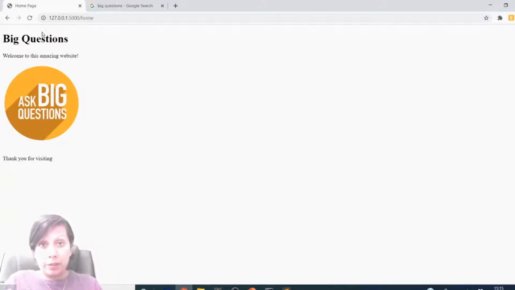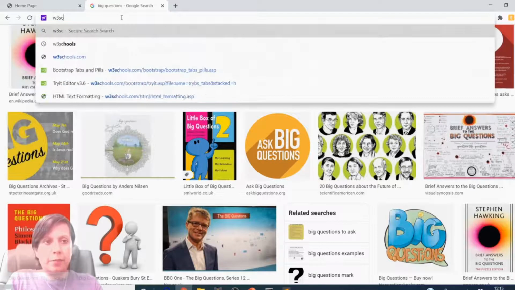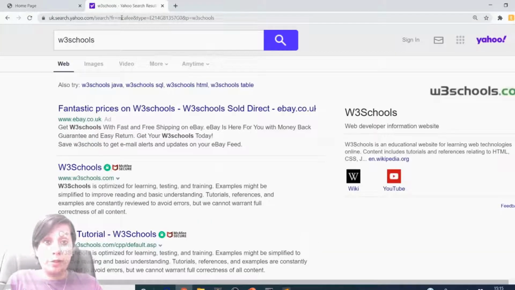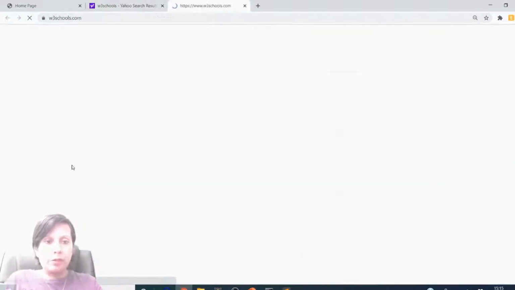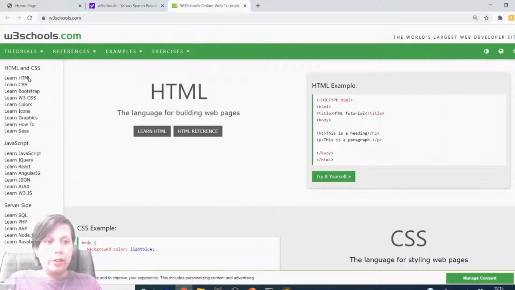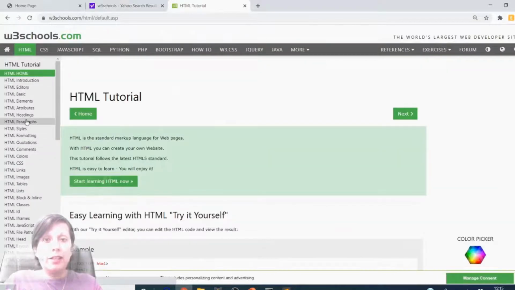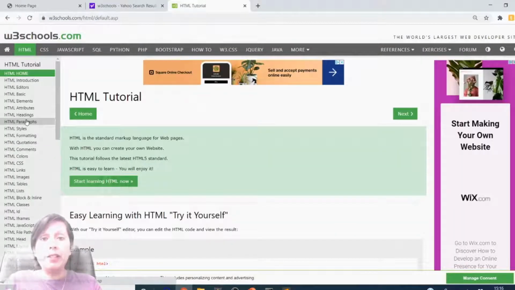No web developer does. So how do you know what to write and what commands to write? One of the best sites used by professionals and students alike is W3 Schools. So you go to W3 Schools and you click on HTML. On the left hand side, if you click on Learn HTML there, it gives you absolutely every command in the world that you can think of to do with HTML.